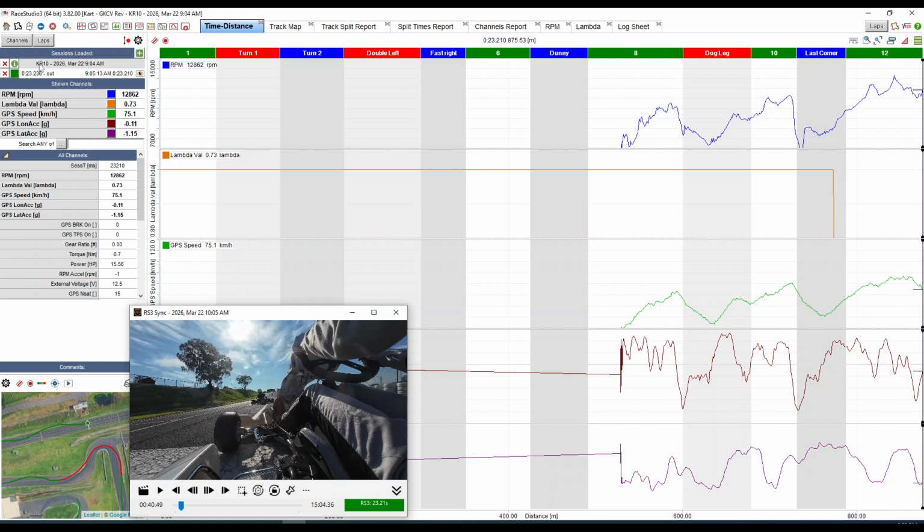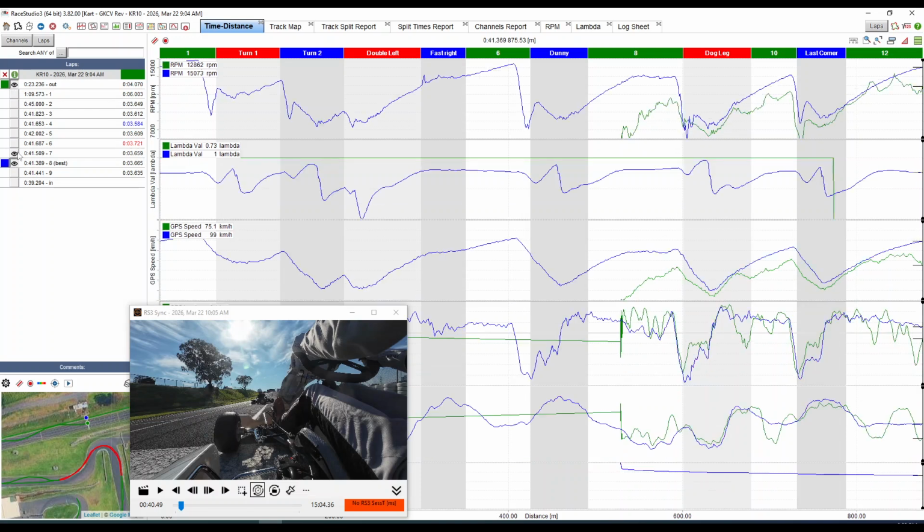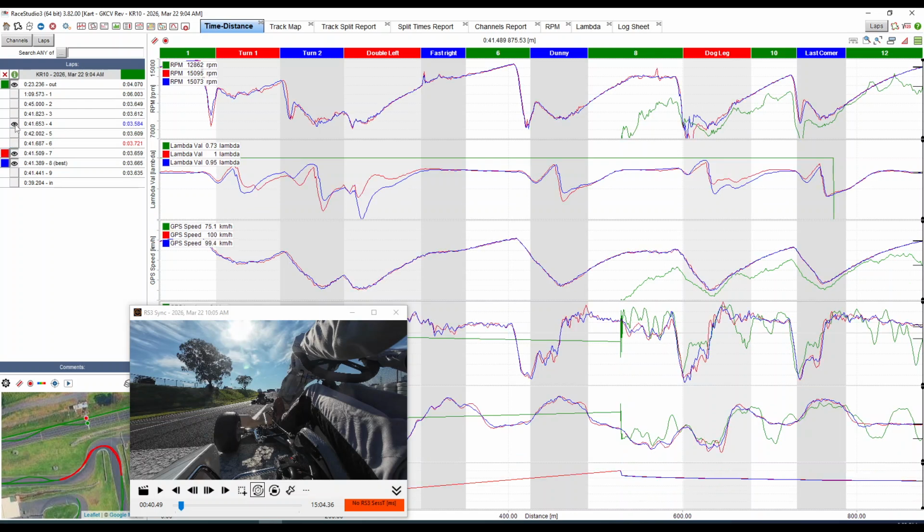Now if I want to have a look at some laps that I'm interested in, I can turn off the outlap. Let's look, just pick a couple of laps here.